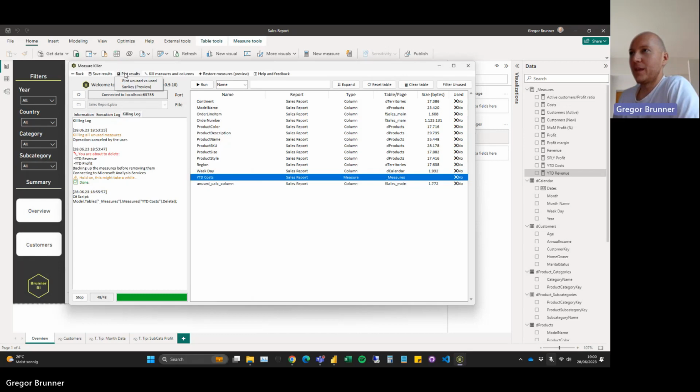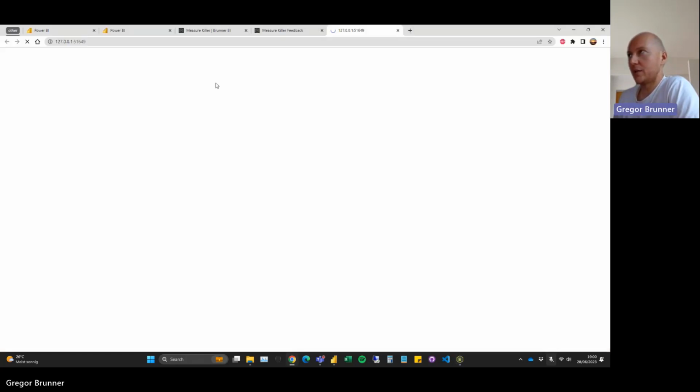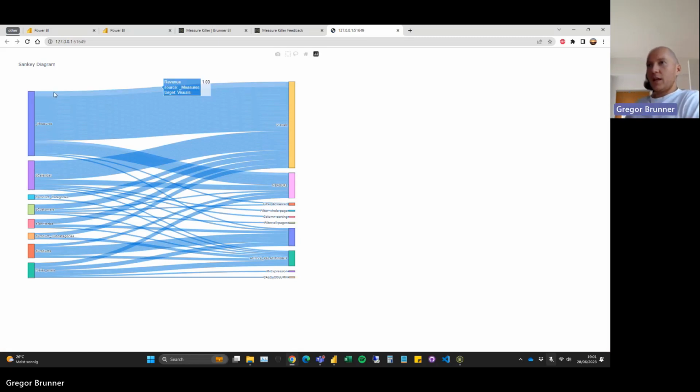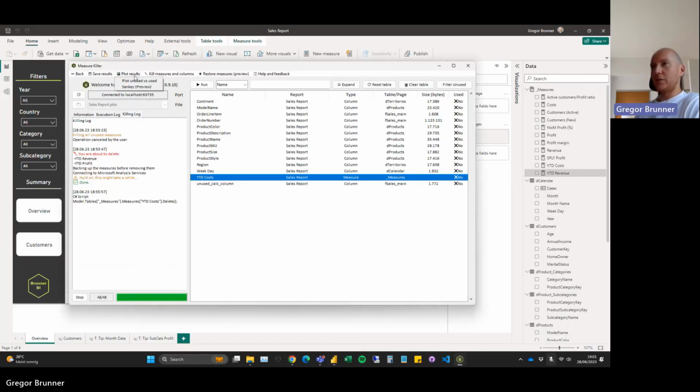And then there's a Sankey chart. Maybe actually I can show this now. A Sankey diagram where we can see where the measures go, where they are used. Yeah, it's an experimental chart still, but maybe people will find it helpful for very complex or larger reports. So that's what you can plot basically from inside Measure Killer.